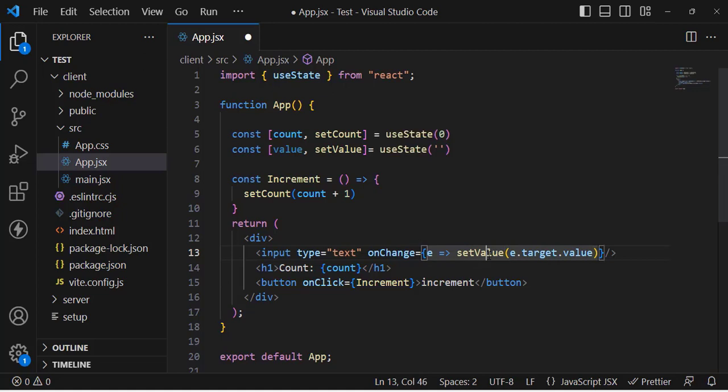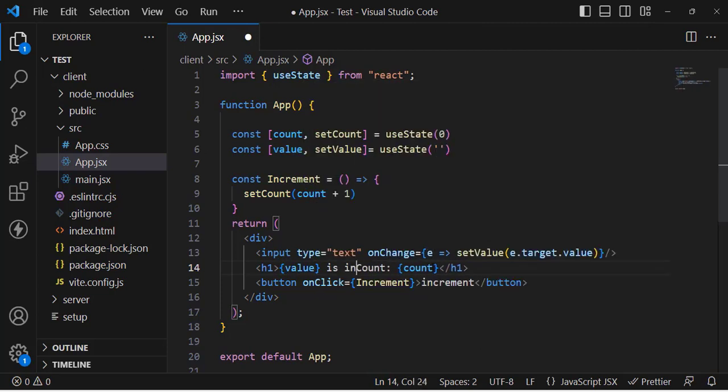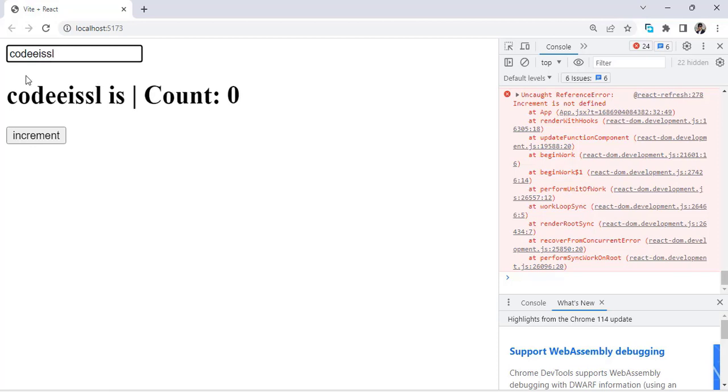e.target.value. So now let's print the value that we are writing inside that. To print that, I will just write, value is, okay, and here after this we will print our value. So now let's check that. Just come here, let's for example write something. See, that is printing here. So that was all about that.